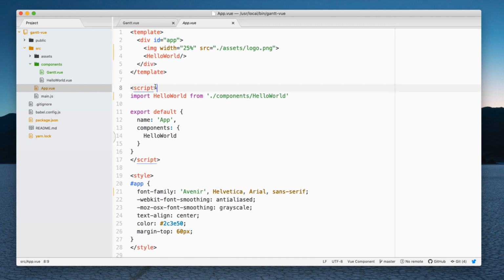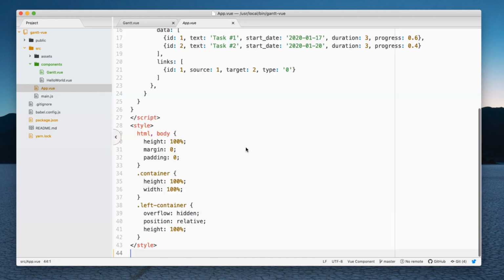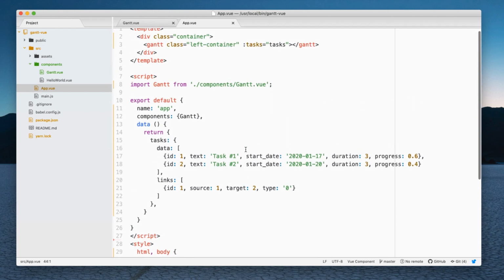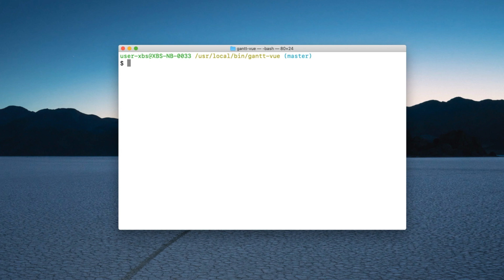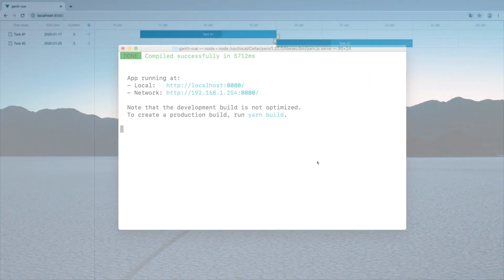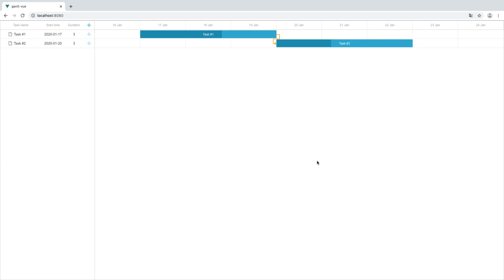Right now, we need to add our Gantt chart into our Vue.js app. Open the App.vue file and replace the code there with the following lines. Now we run yarn serve to reload the page. Here is our Gantt chart with predefined tasks.